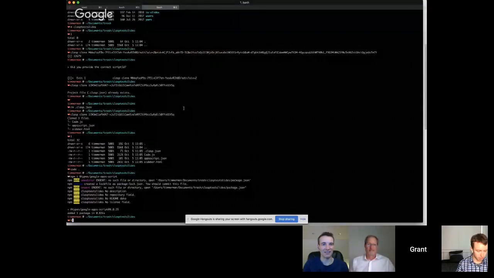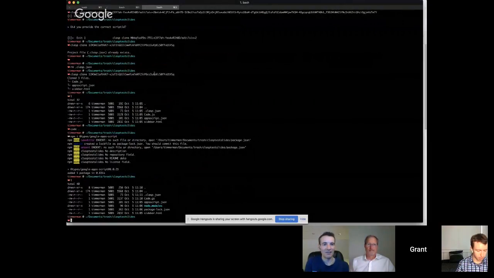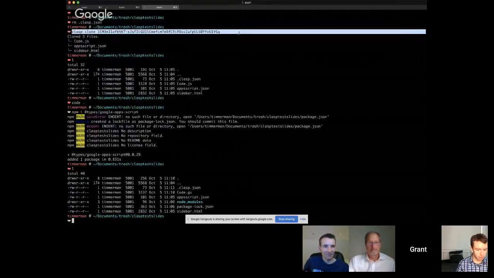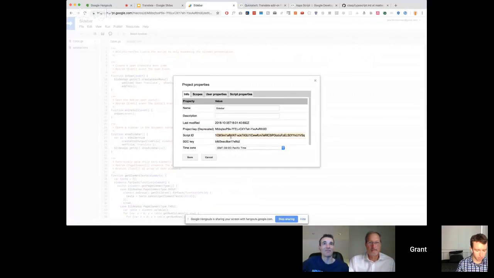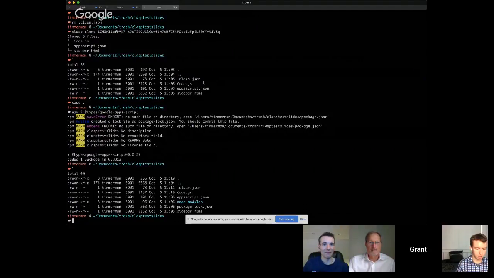So let's say you're in this project. I actually pulled it, so you can. Can you bump up the font size? Yeah. So here I cloned the project, which you can do by going to File, Project Properties, and seeing the script ID. I cloned it there. And then you can see it creates a clasp.json as well as code.js and sidebar.js and the Apps Script manifest.